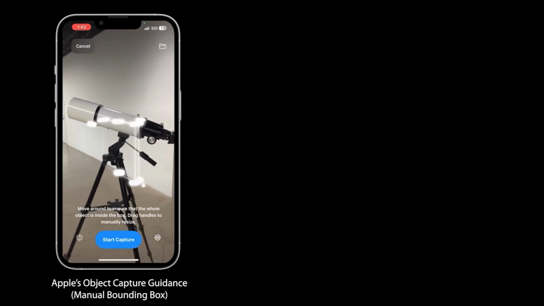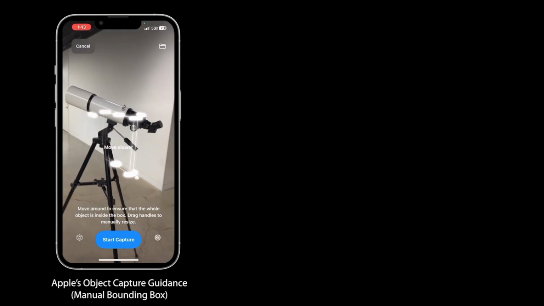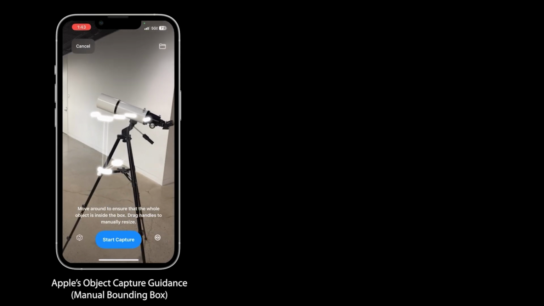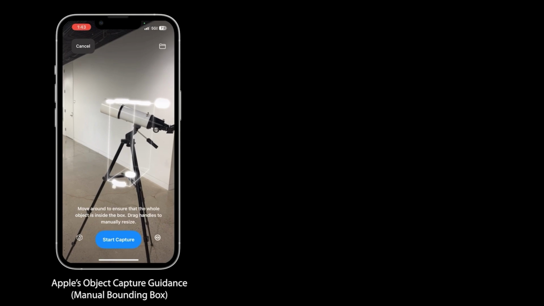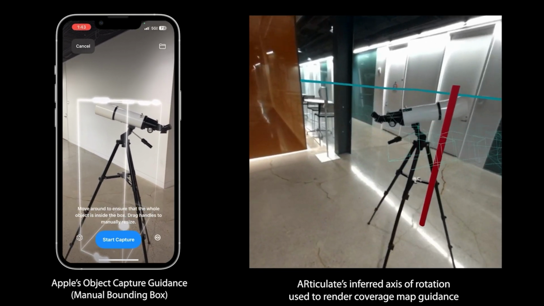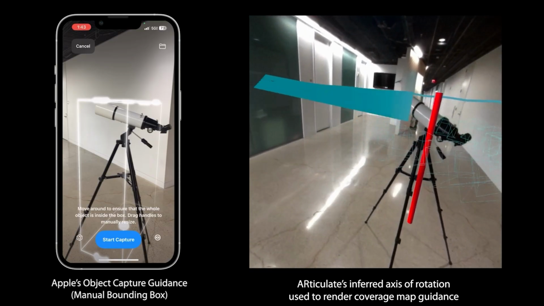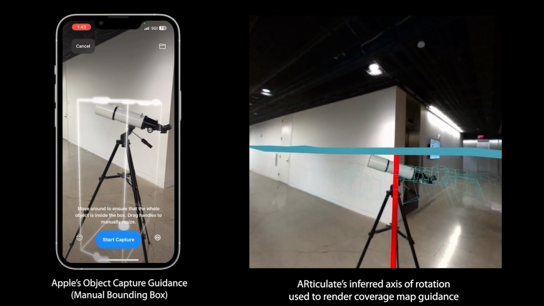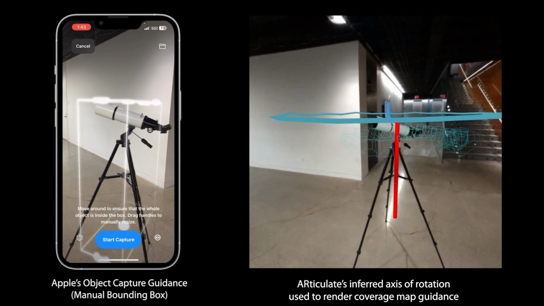Apple's API lets users tap on simple objects to set a bounding box. But for complicated objects like this telescope, we had to manually adjust the bounding box to set the center of rotation. This manual adjustment can be tedious and error-prone. In the right video, we show Articulate in action where users can simply start moving around the object, and our system automatically infers the red axis of rotation that helps anchor the coverage map guidance.